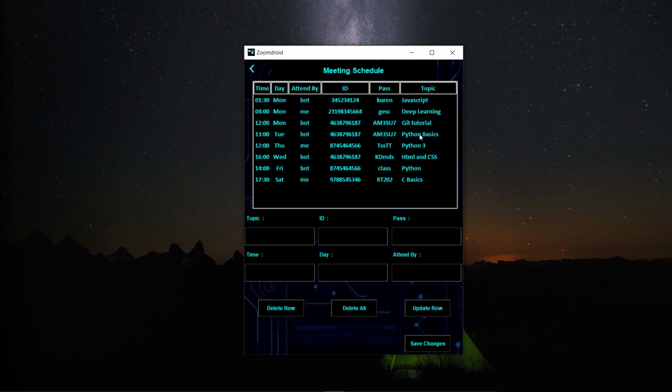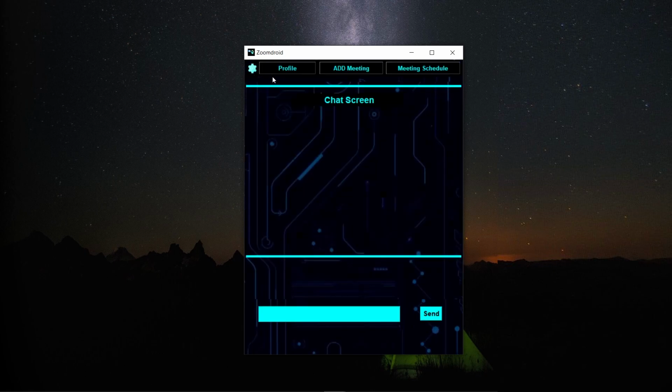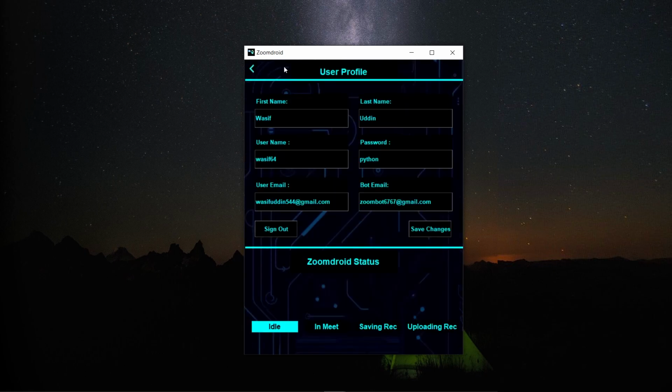So using the chatbot, when we have a huge number of meetings registered, we don't have to search through the huge bulk of meetings from the schedule window. Instead, we can just ask the chatbot for the specific meetings we have on that day. Let's now go back and check out the profile window.